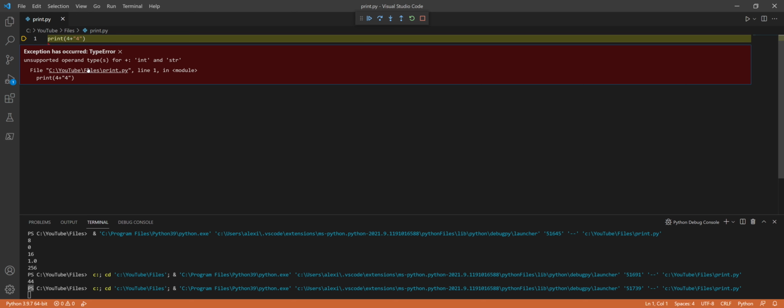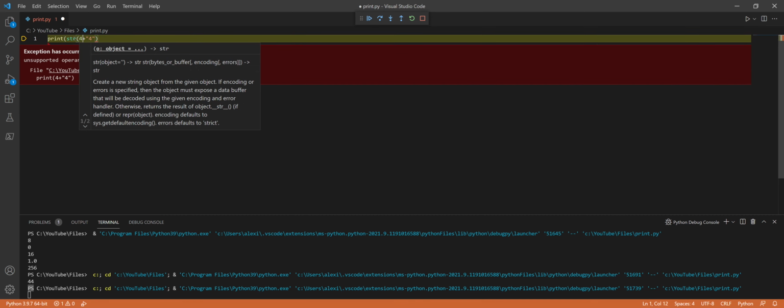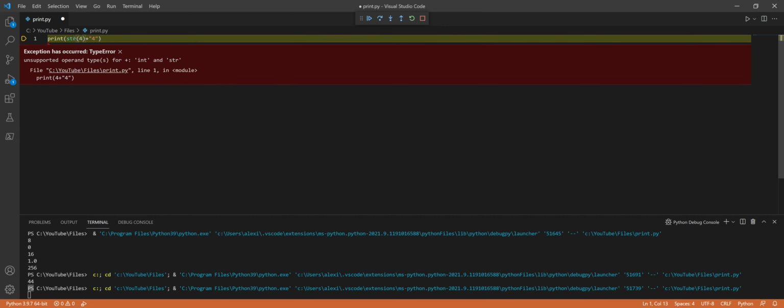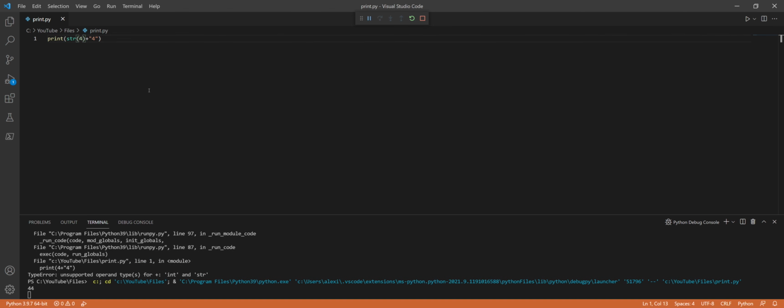Let's try an example where we typecast the number 4 to a string and concatenate it to another 4. We see that we no longer receive an error like we did before when we ran our script, and our output is 44 because we converted this number 4 to a string.